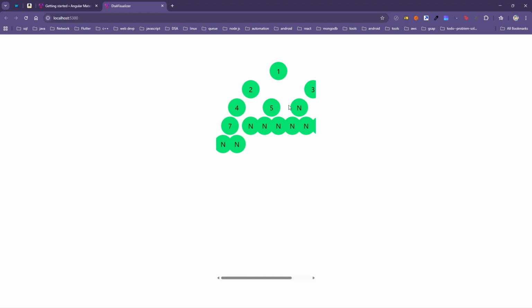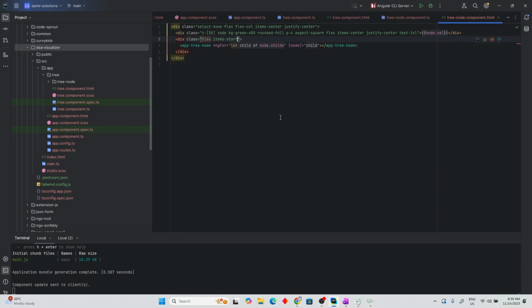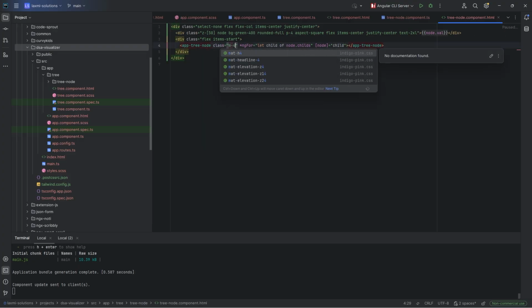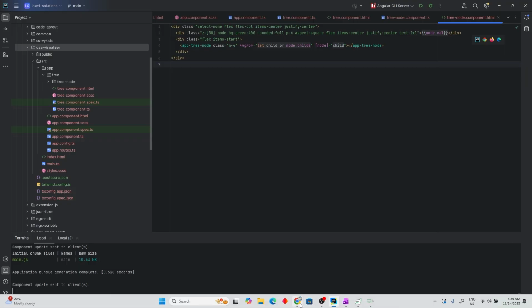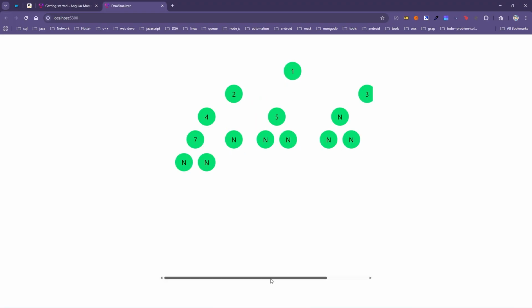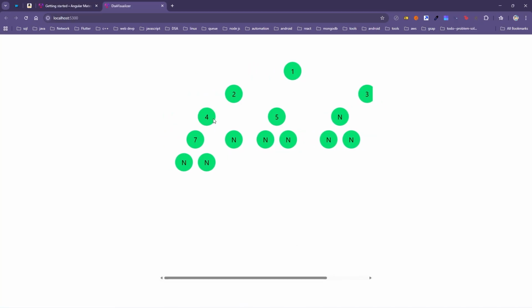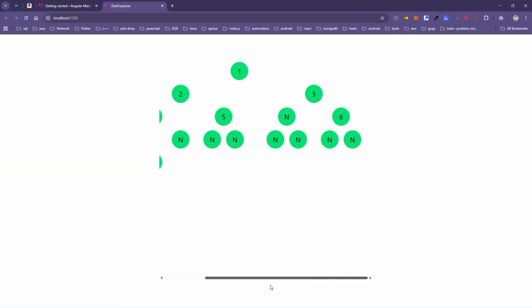So this is the design of our tree as of now. This is the root node, these are the childs of it, but they still don't look fine to me. So let's give this tree node a margin of 4. Okay, seems fine to me. So 1 has two childs, that is 2 and 3, then 2 has childs 4 and 5, 4 has child 7 and this null, and then 7 has two childs, null and null. So this is how our tree looks.